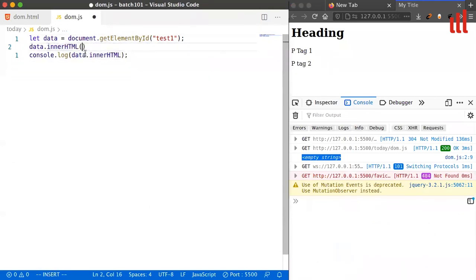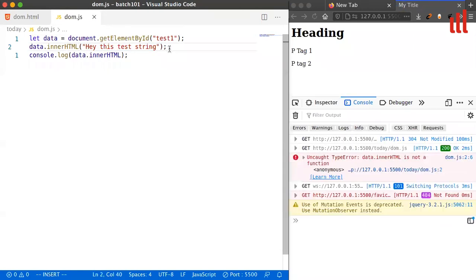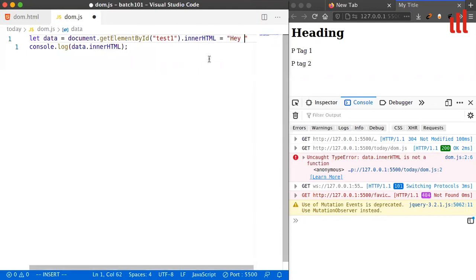And what do you want to write there? Let's suppose, hey, this is test string. I want to write this particular string there. I'm going to save. What happened? Okay, my bad, it's not a function. Oh, that's cool. So instead of writing here, my bad, where you have to write, actually you have to write here inner html, right? What do you want to write? Hey, let me go word wrap. This is sample string.